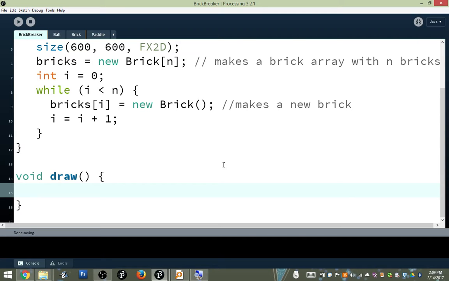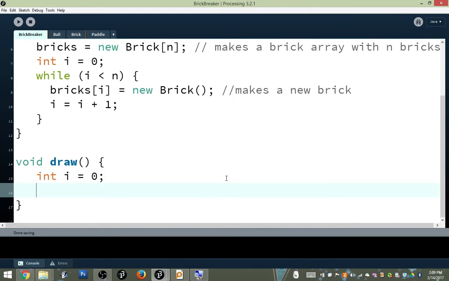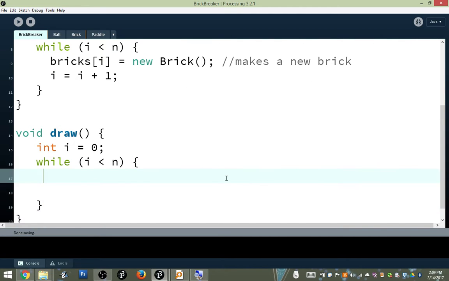So I'm going to go ahead and do that. It's going to be exactly the same. It's going to be int i equals 0, because indexes start counting from 0 in arrays. And we're going to say i is less than n, because we don't want to go beyond the bounds of the array, or we'll get the index out of bounds error. We're going to go i equals i plus 1 at the end, because we want to go to the next brick to tell the next one to show. And then how do we actually get it to show? Well, that's bricks sub i dot show.